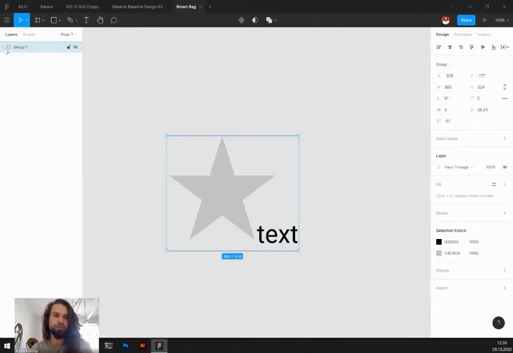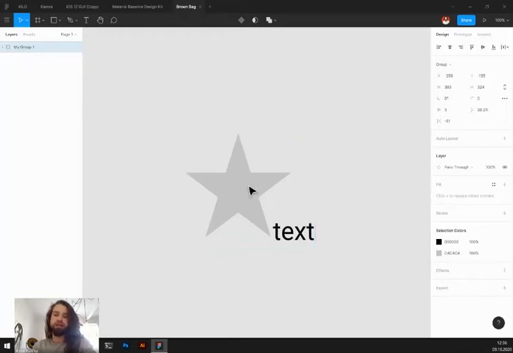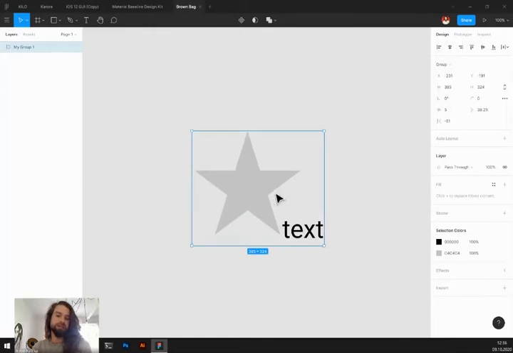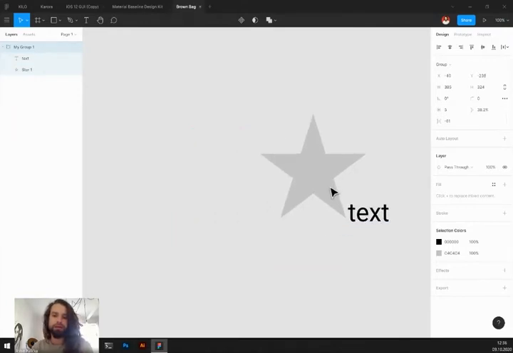It became a group, and the group itself cannot have any properties. The only thing it can have is the name. So I can rename my group as it is here, and groups cannot exist by themselves. They have to have some content inside, and that's pretty useful if you have a bigger project. It helps you keep the project clean.